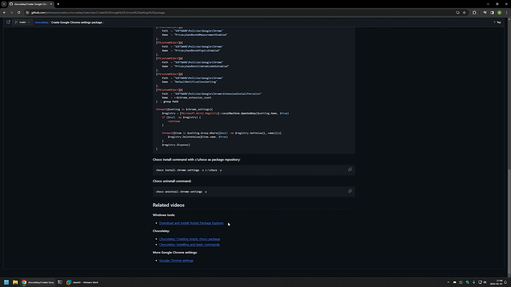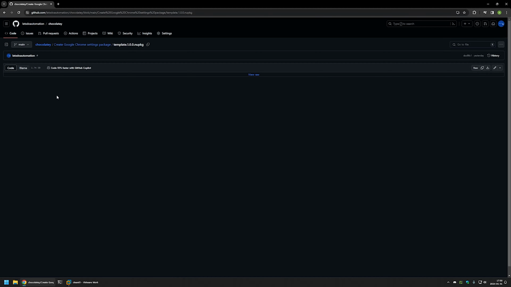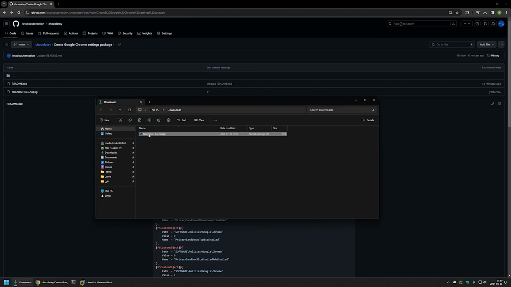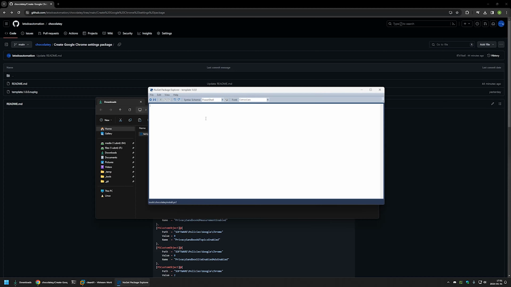And now to create this package, I will scroll up a bit, and here I have this NuGet package called template, and I will be using it to create my Chocolatey package. So click on it, then I will click on the button right here to download the package, and then I will go to my downloads folder. Now I will open it, and as you can see, it opens up with NuGet Package Explorer. And now I will expand tools, then I will double click on Chocolatey install, and I will click on this edit button.